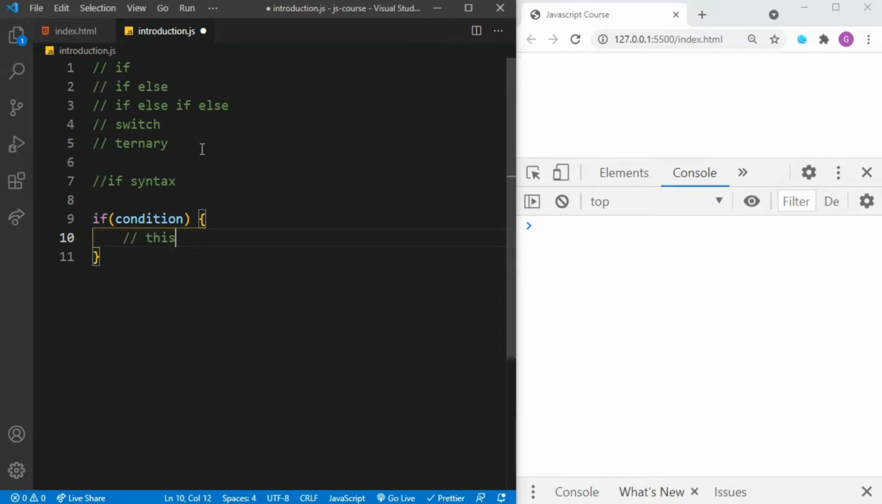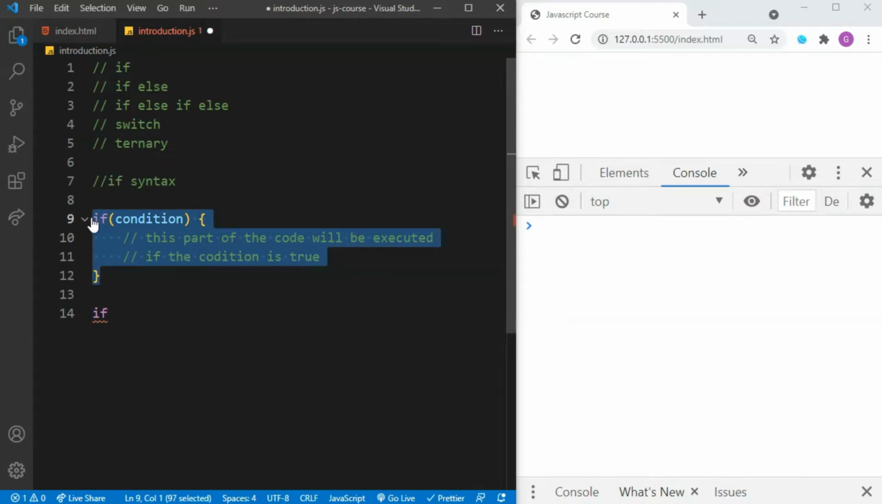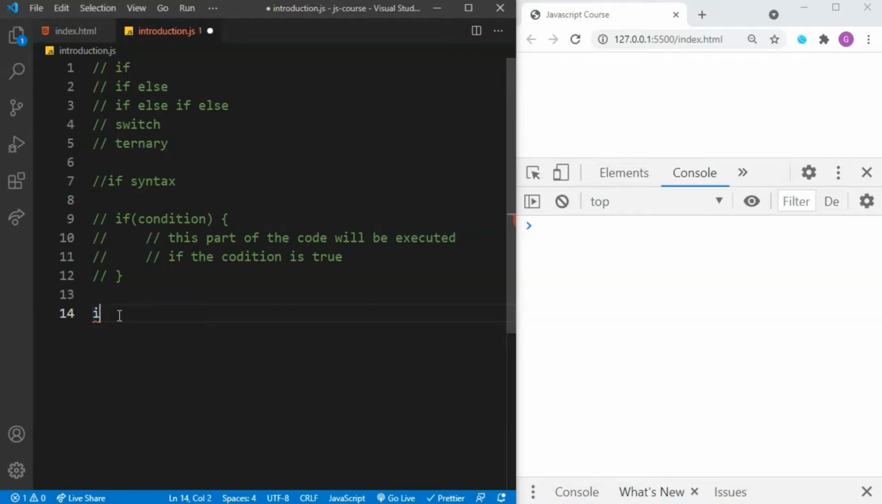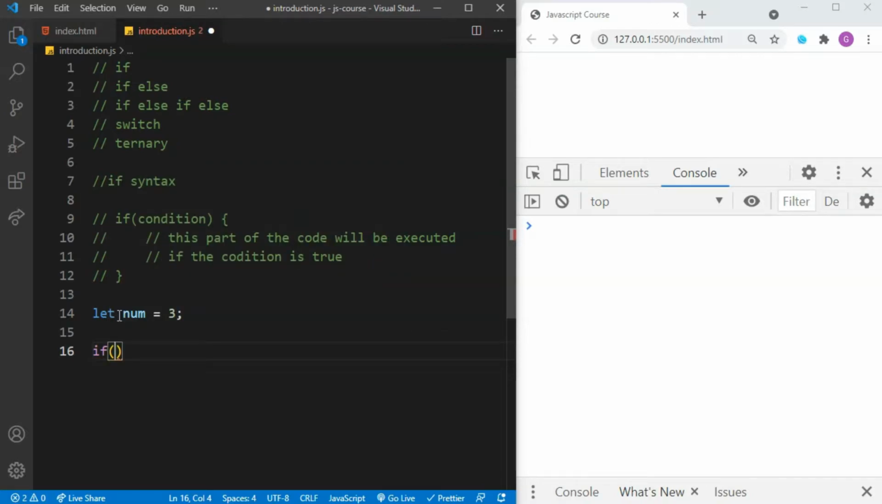Let's add some comment: this part of the code will be executed if the condition is true. So let's see an example now. Let's declare a variable, let num equals 3, and let's add an if, and we have to specify a condition inside of these parentheses. So if I say here num is greater than 0, if num is greater than 0, I want to console log.